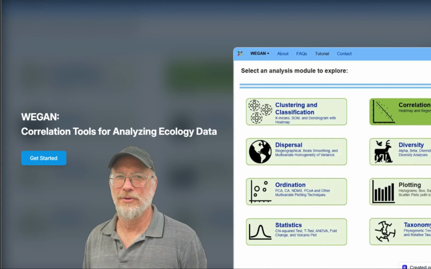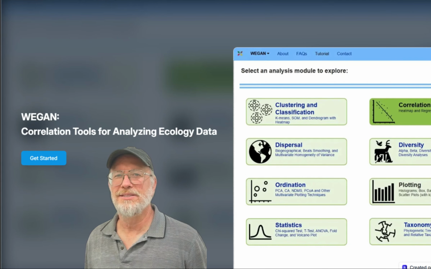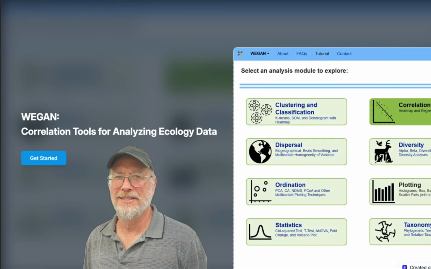Welcome to a walkthrough of WEGAN's correlation tools for analyzing ecology data. WEGAN is a web-based platform for analyzing ecology data that requires no coding knowledge. In this step-by-step tutorial, we will show users how to use correlation analysis tools such as heat maps and regression.